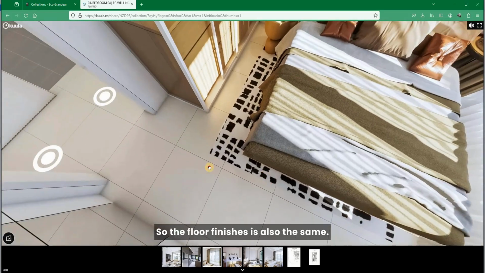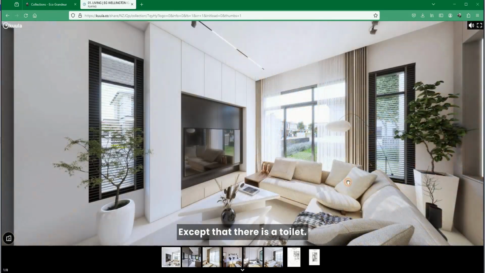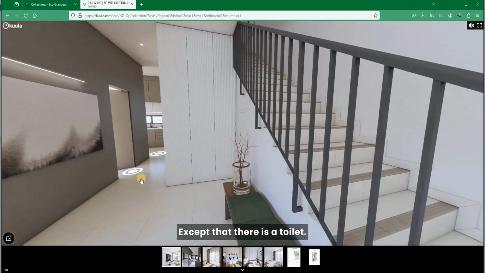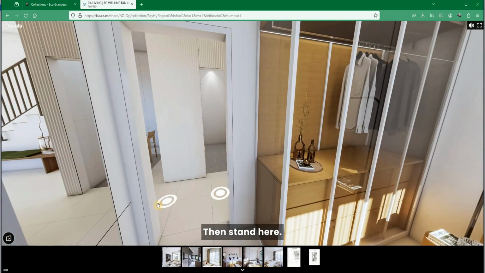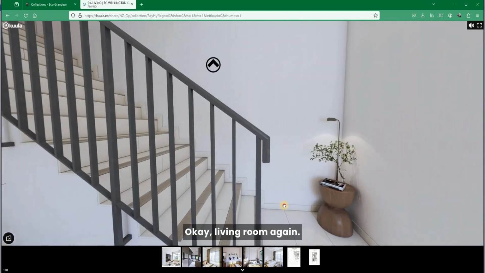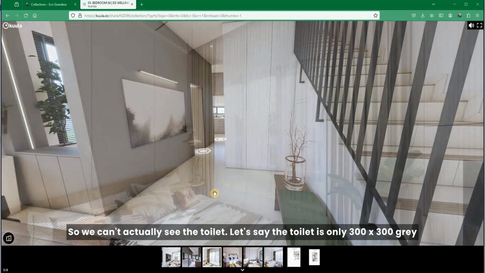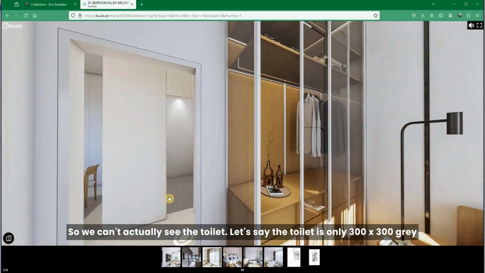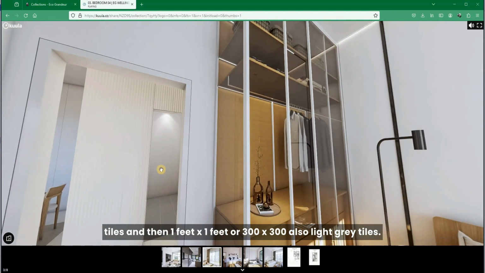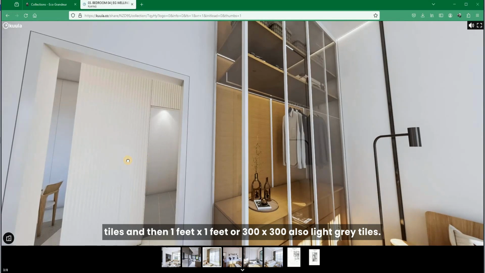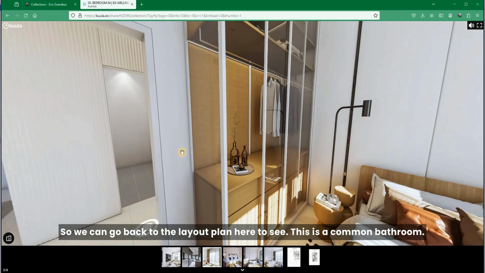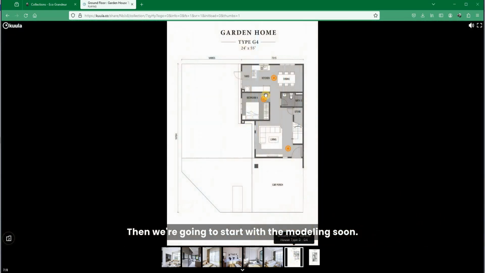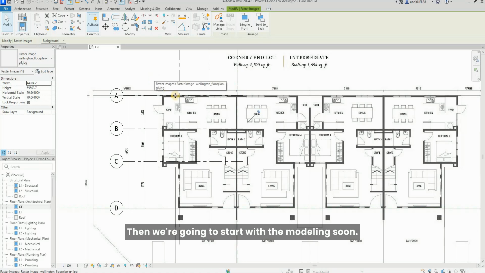The floor finish is also the same, except that there is a toilet. Go to the bedroom, then stand here, and the living room again. We can't actually see the toilet. Let's say the toilet is only 300 by 300 gray tile, 1 foot by 1 foot, also a light gray tile. We can go back to the layout plan here to see. This is a common bathroom. Then we're going to start with the modeling soon.